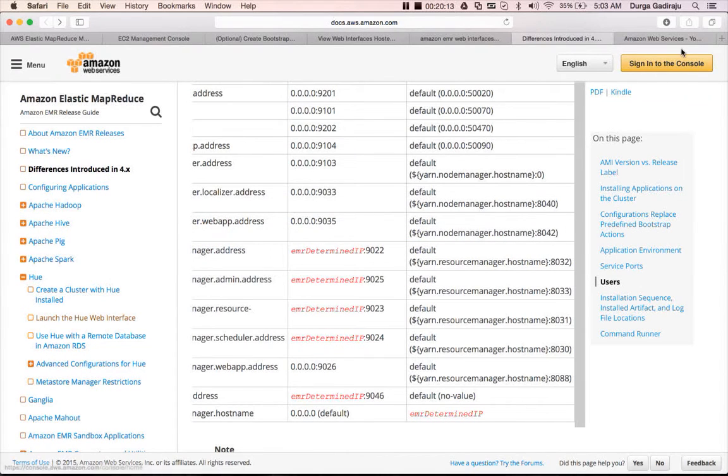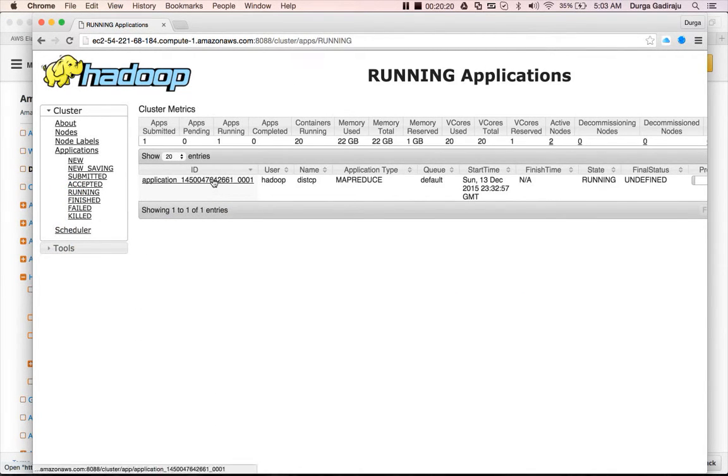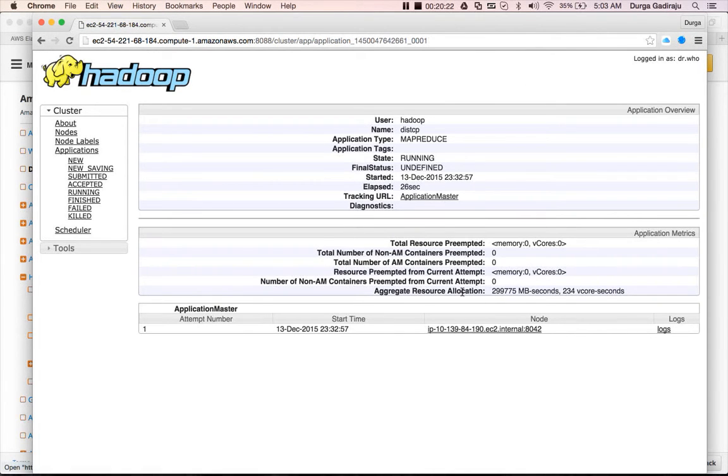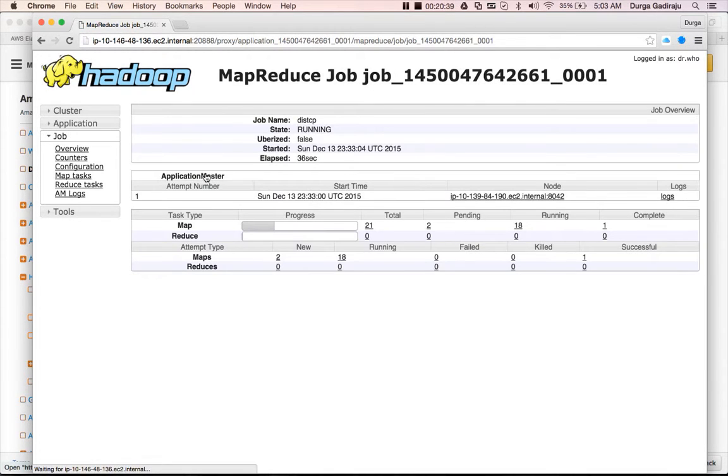Now I'm going to Chrome, and actually you can see whether the job is running here and access the job from here. If you click on application master, it will take you to the actual logs. See, it is running. You can click on the job and the job is still running. You can monitor the job.